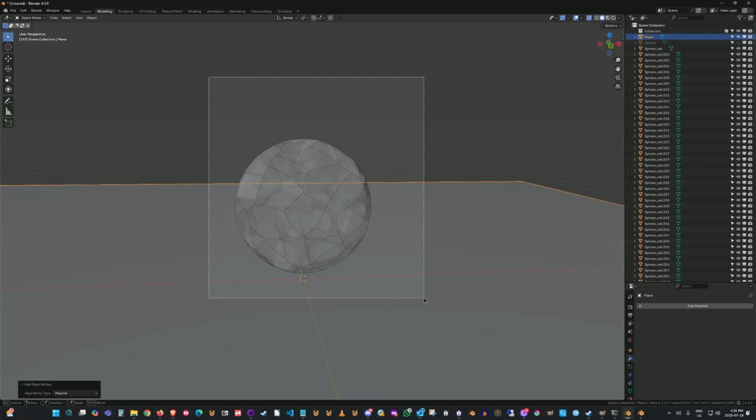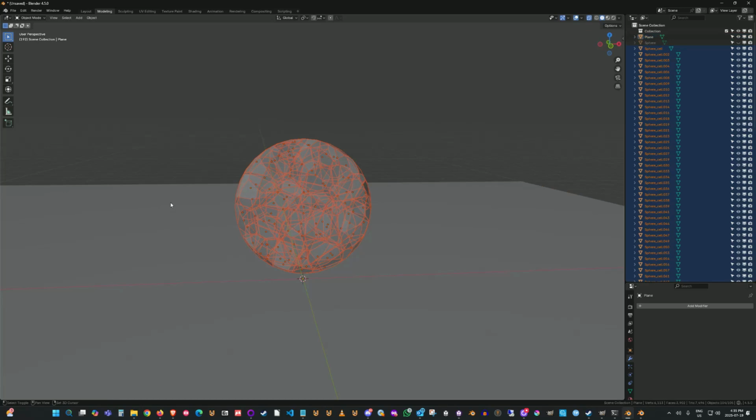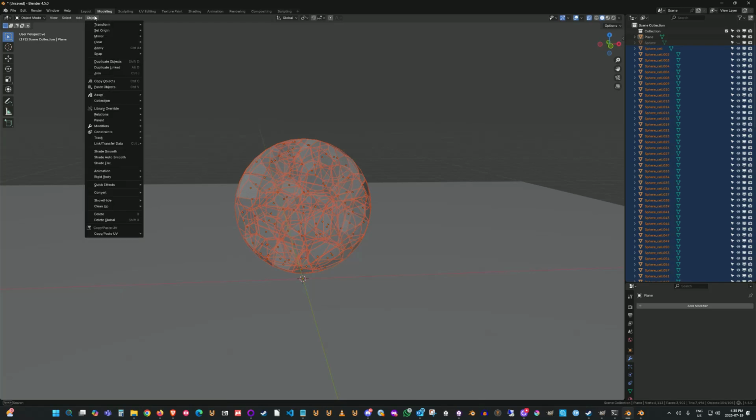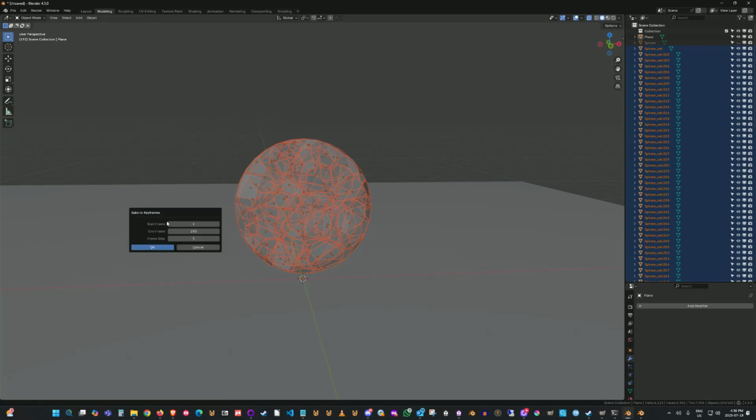So now again, let's select these guys and then shift select the plane to deselect it. Now we want to bake this out as some physics simulation, right? So we're going to go Rigid Body and Bake to Keyframes. It's going to ask us how many frame steps. We're going to just leave it as is. You might need to change the end frame for yours, but I don't know. So I'm going to hit OK, and it's going to take a sec because it's baking out all that animation to keyframes, and I'll show you what it looks like in a sec.